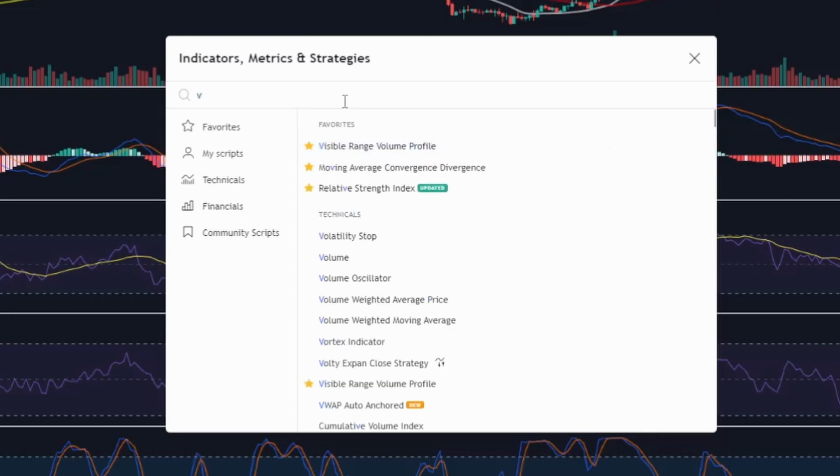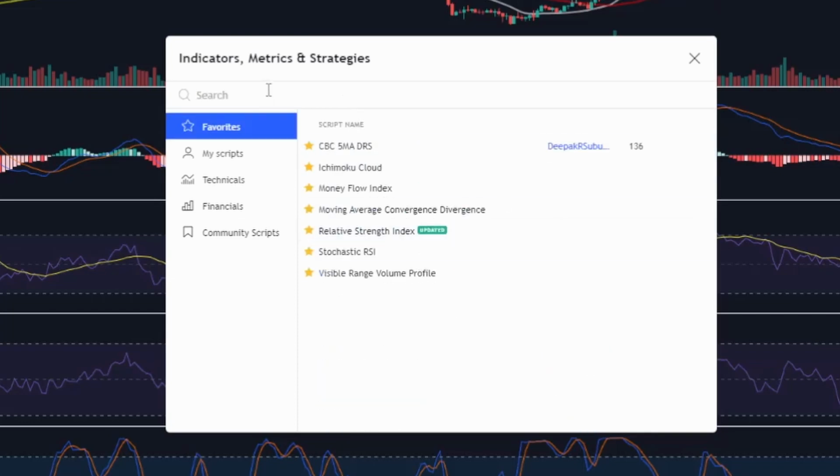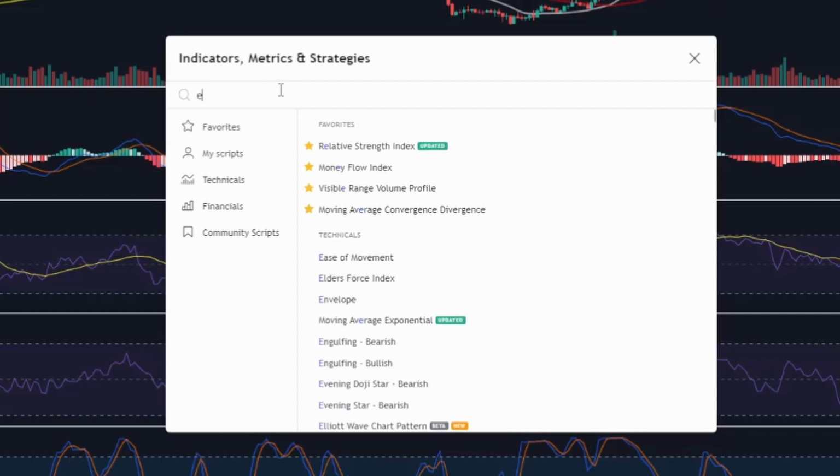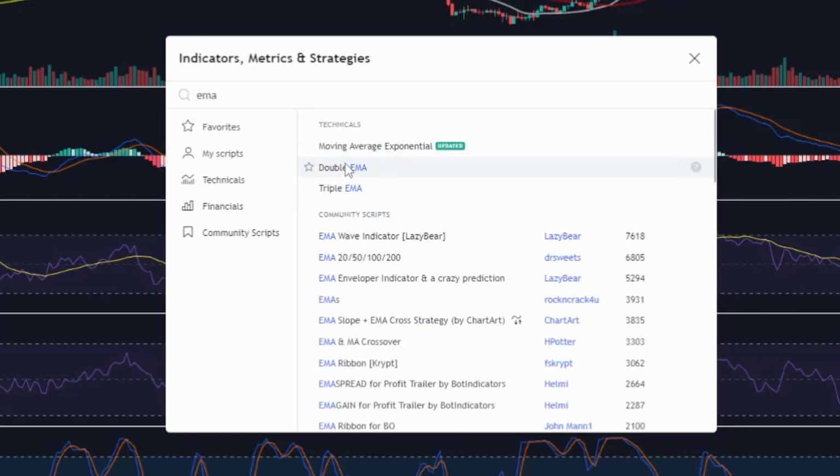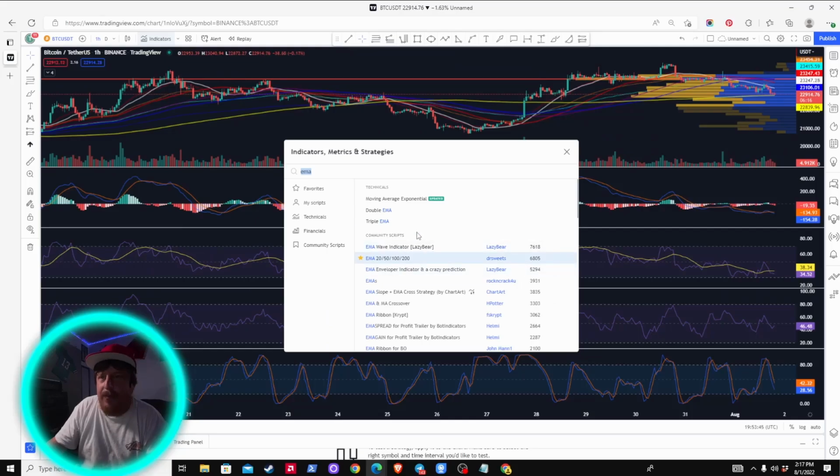Go ahead and erase this, and we're going to add one more. There's a lot of different ones for this, but I'm just going to type in EMA, and the one that I use is not the first one that comes up, it's actually like the fifth one down. It says EMA 20, 50, 100, and 200 by Dr. Sweets. Go ahead and click the star on that, and then add that to your chart. At that point, these are all the main indicators that I use, so you can click out into an empty space or hit this X to get rid of this indicator search bar.